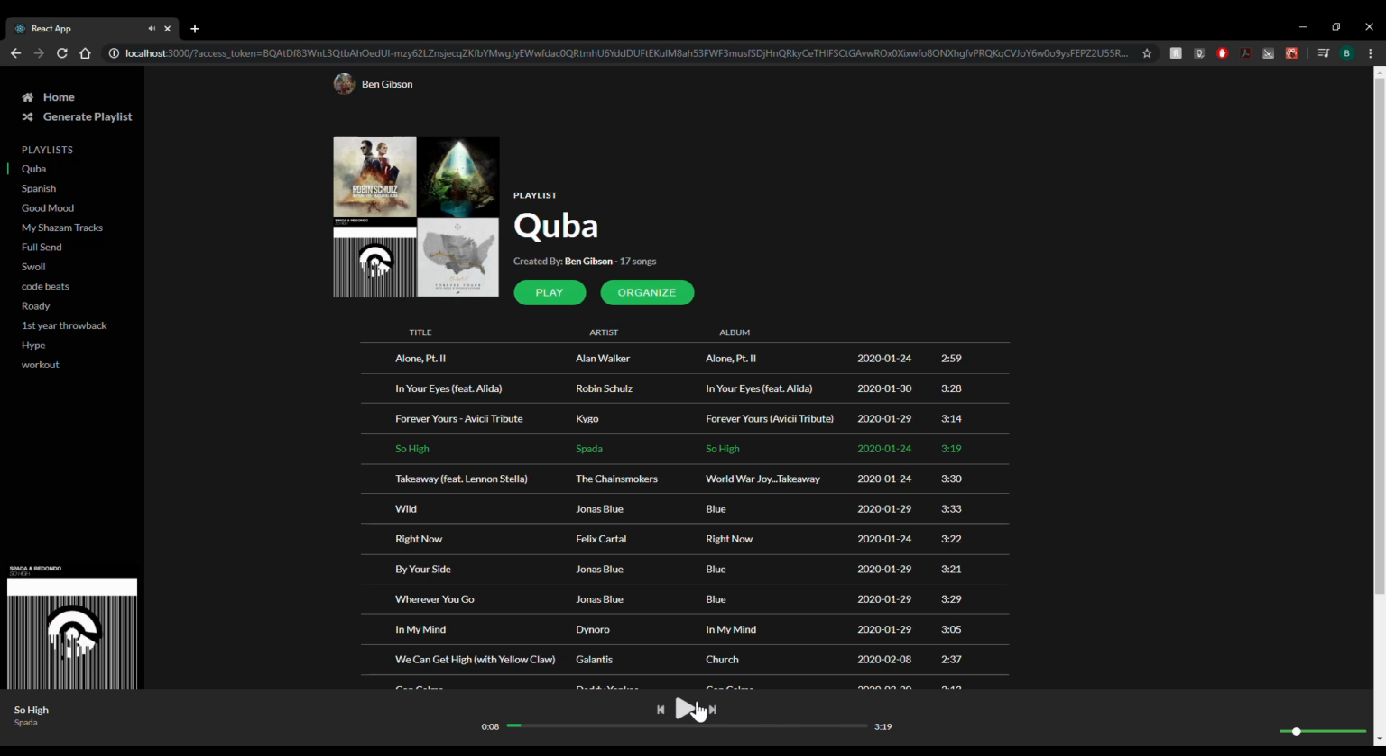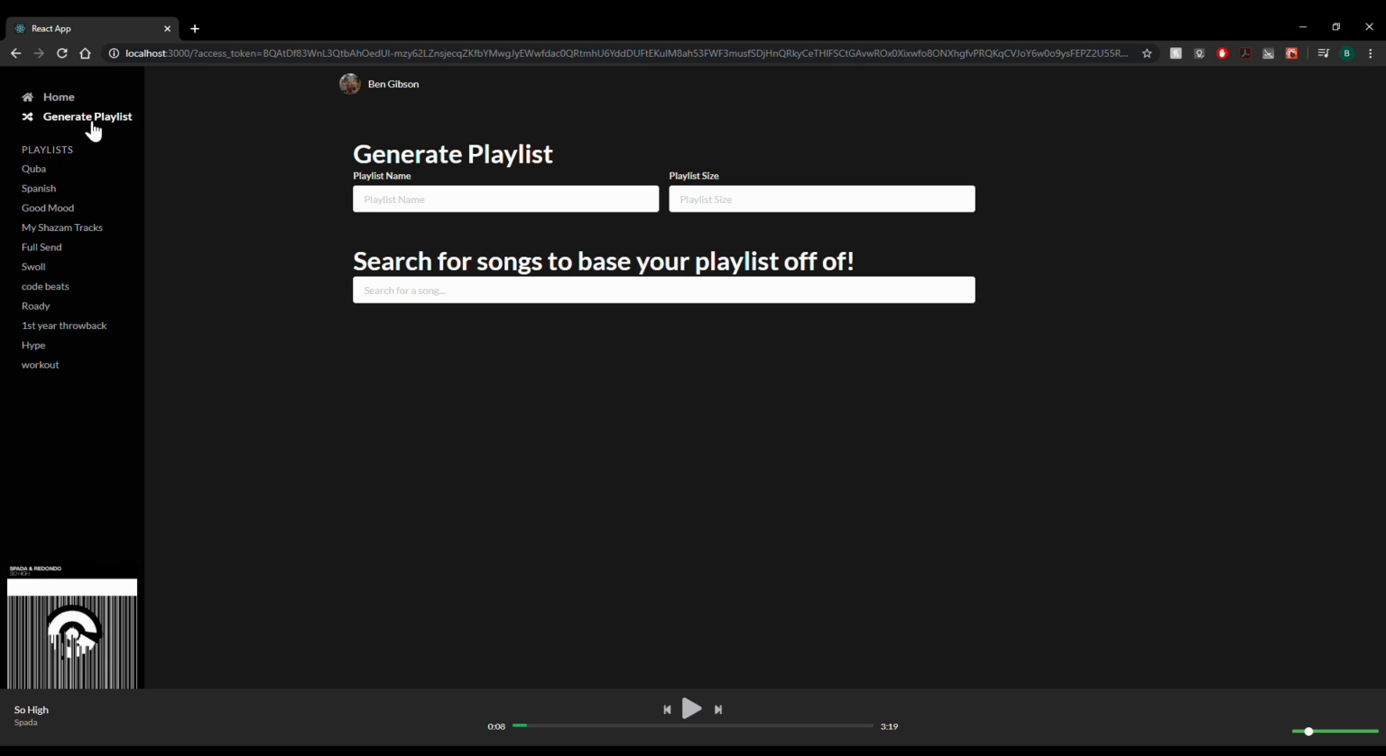Now, to demonstrate the use cases of Just Flow, you can go to the Generate Playlist item on the left menu. This takes the user to the following screen. Here they can specify the name of the new playlist, the number of songs they would like the playlist to contain, as well as the seed song they would like the playlist to be based off of.